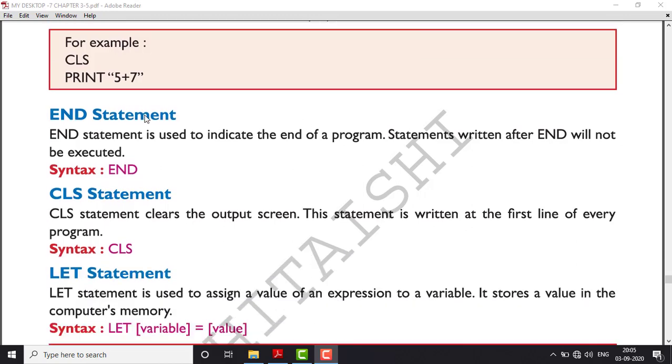Next one is END. END statement is used to indicate the end of a program. Statements written after END will not be executed. Means this is the last line of your program. If you write END anywhere in a program, that means on that line your program is finished, and after that if you write anything, your computer will not read it.